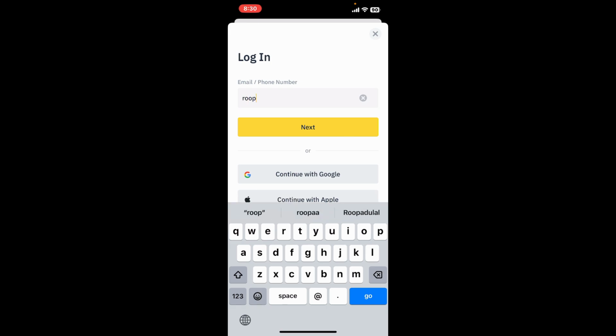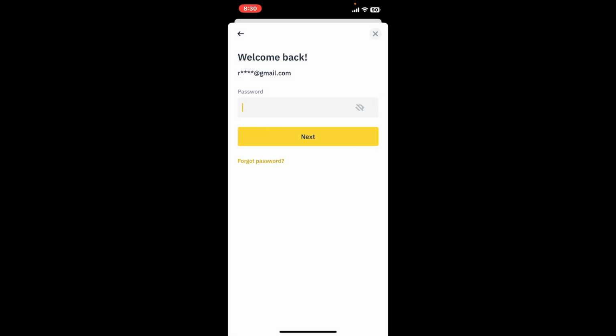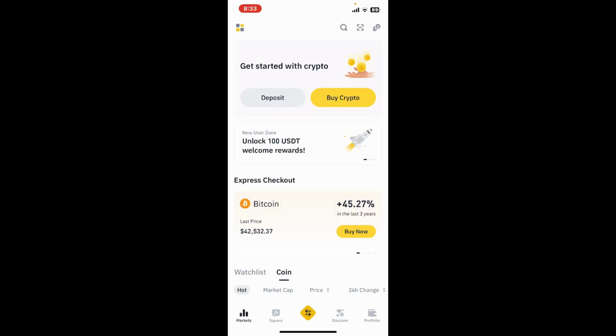Go ahead and type in a valid email address that you have registered with for Binance in the first text box. After you do that, tap on next and type in your account's password on the next page. If you don't remember your password, click on the forgot password link and follow through the instructions to reset to a new password. If you've already typed in your password, tap on next and just like that, you will be able to log into your Binance application.